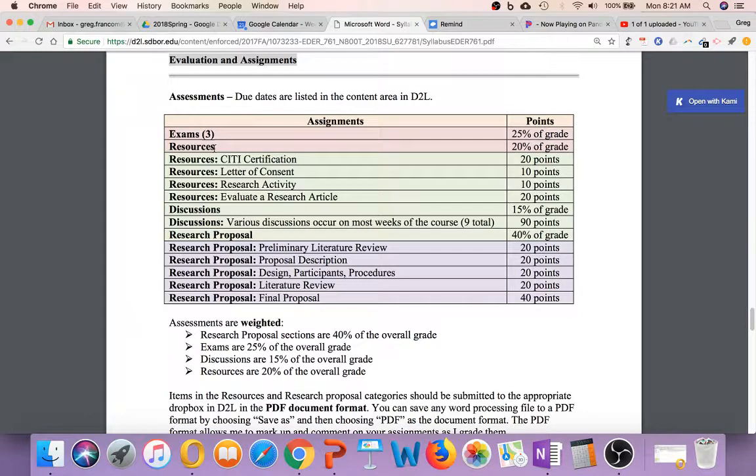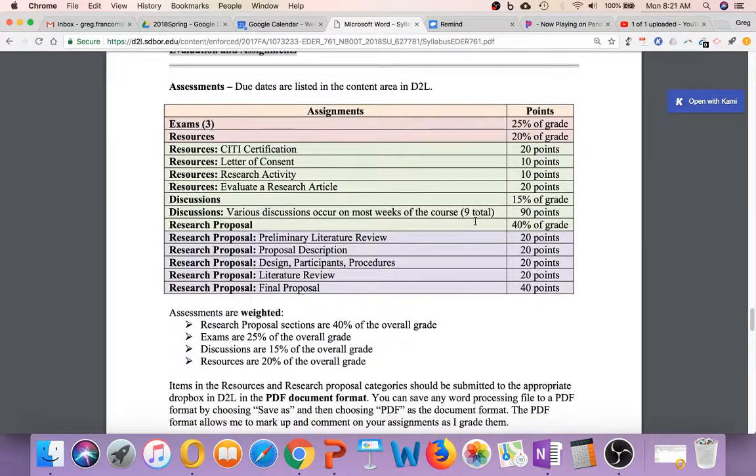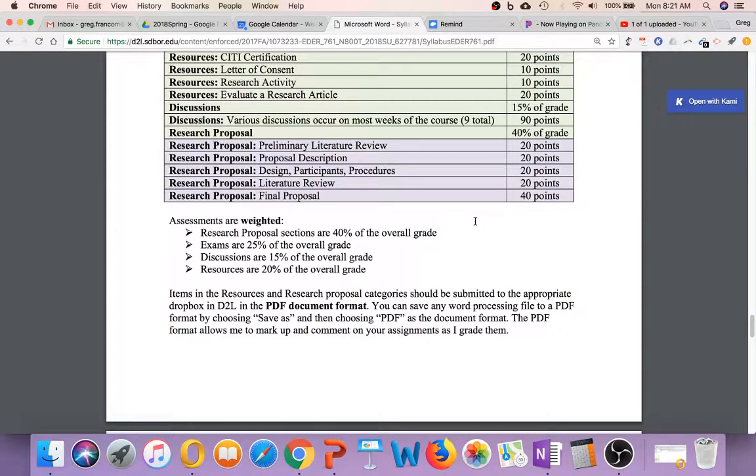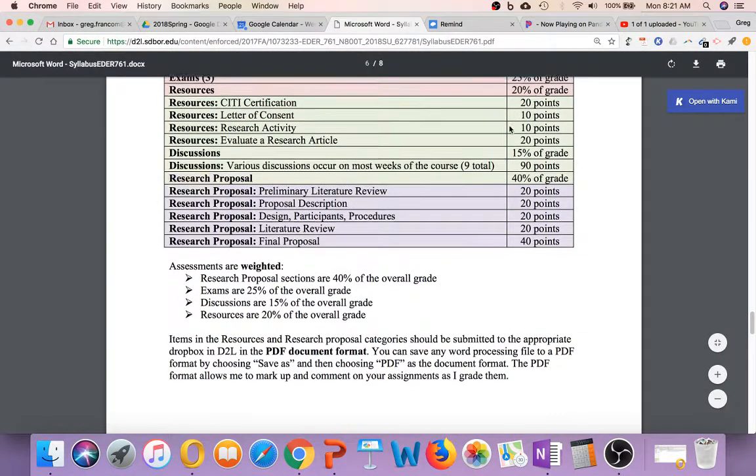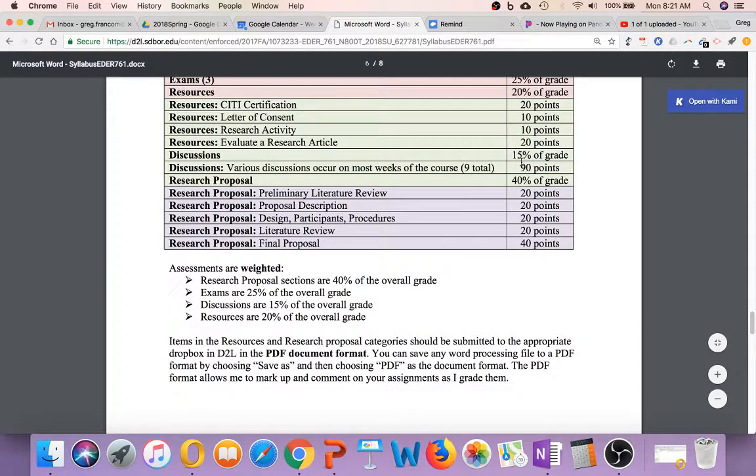Then you have a resources section, and that includes some assignments such as the city certification, letter of consent, research activity, and evaluate a research article. It tells what they're worth, 20% of the grade for all of those items. Discussions, there are various discussions that will occur most weeks of the course. And then you have your research proposal. And again, so exams are 25% of the grade, resources are 20% of the grade. Discussions 15, and research proposal is 40% of your grade.